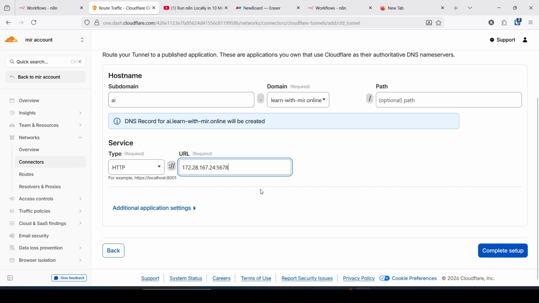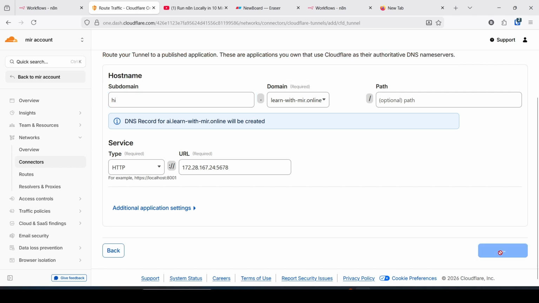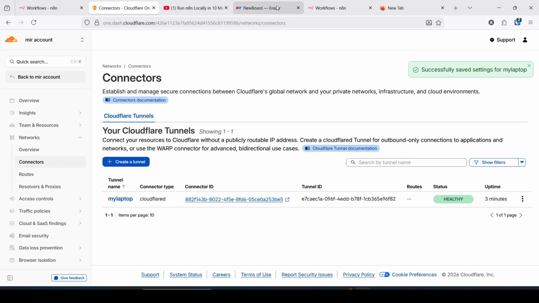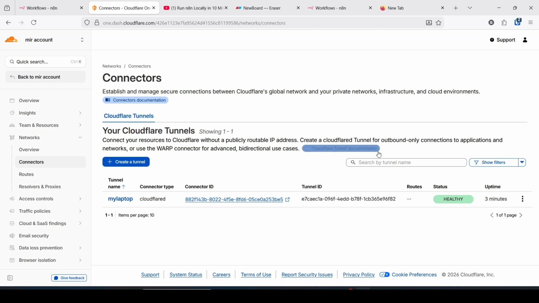Okay, and complete setup. Then click on complete setup. Oh, it is already created. You can also create auto, hello, or hi. It is already hi, and then you can complete setup. My subdomain here is hi. It says successfully created DNS. That means your subdomain here is not AI, because I have already created it earlier. That's why it is not created. It is the hi learn with me subdomain. I can access the local n8n by using this, and it says it is already created.